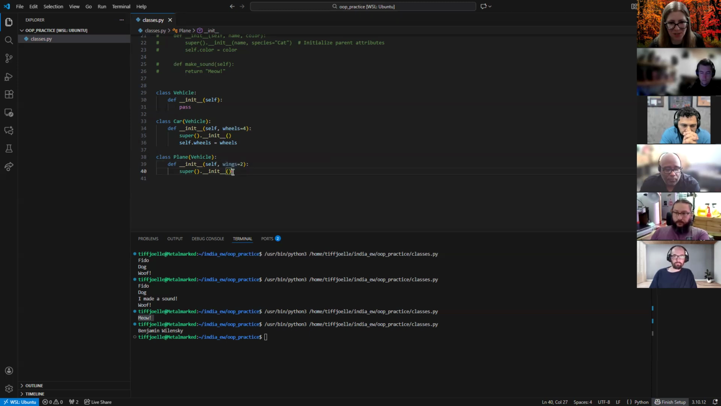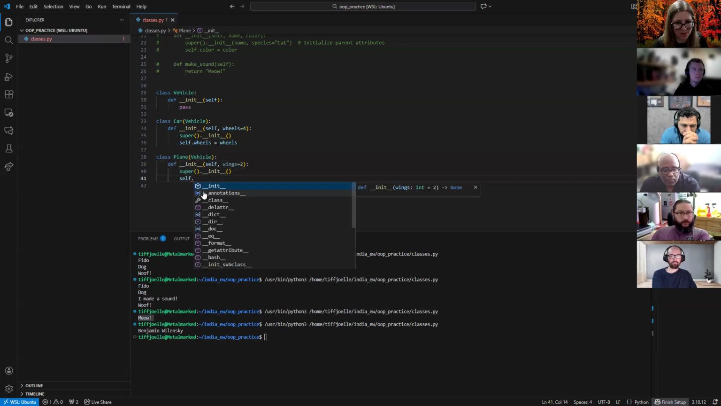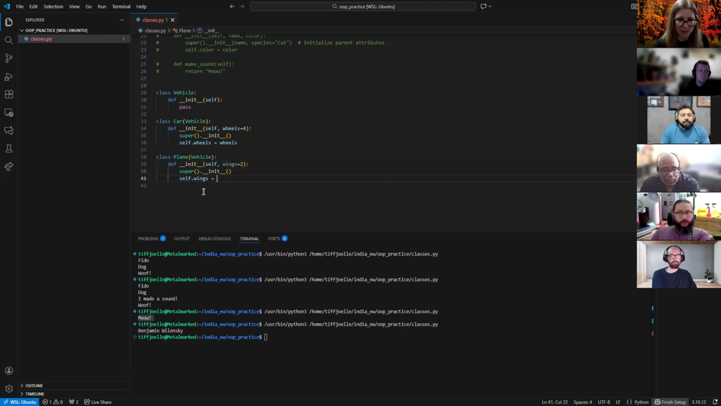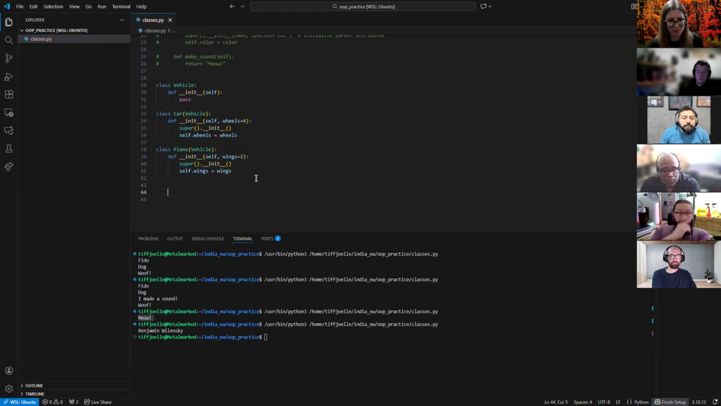So again, the super init is targeting our vehicle init, which doesn't take in any parameters for any attributes. So we do not have to put anything in here. It will be empty. However, wings is specific to our plane class, so we do have to set that up here as an attribute. All right, so we got that. Now what about that?